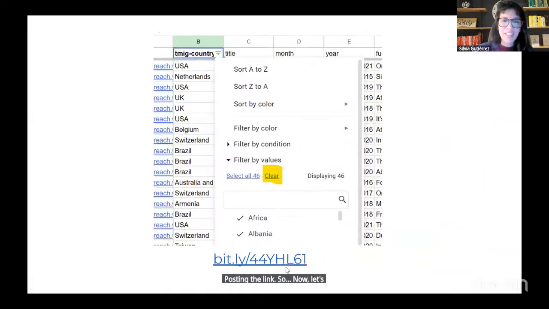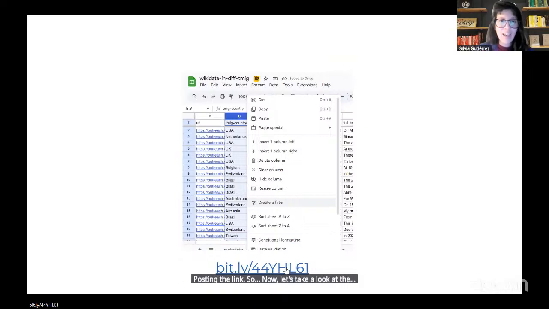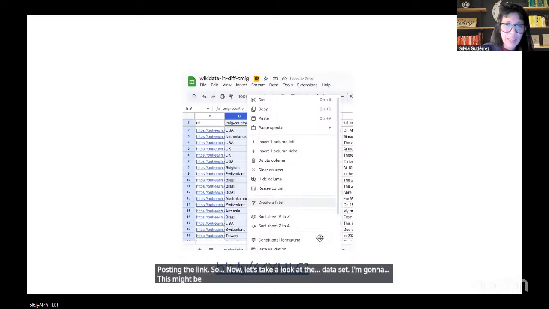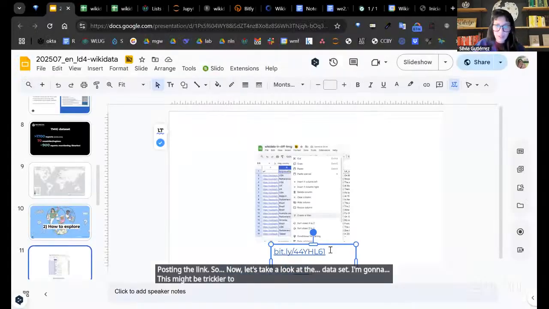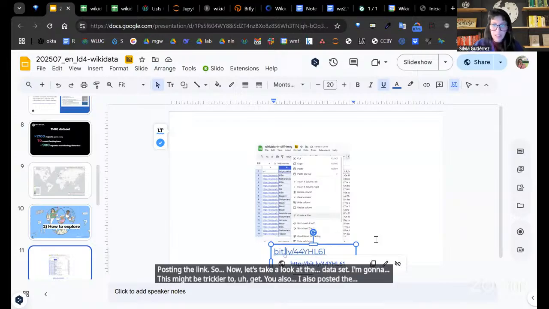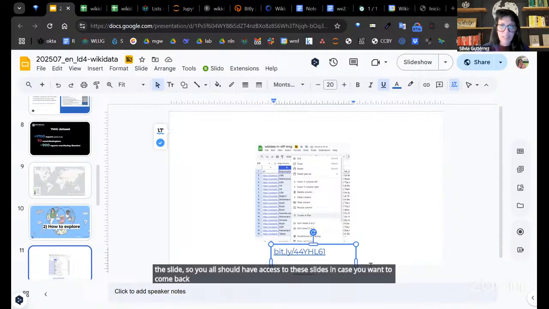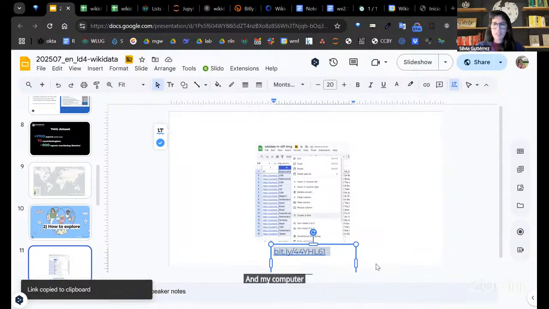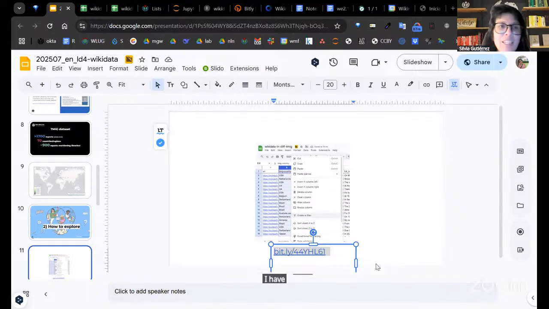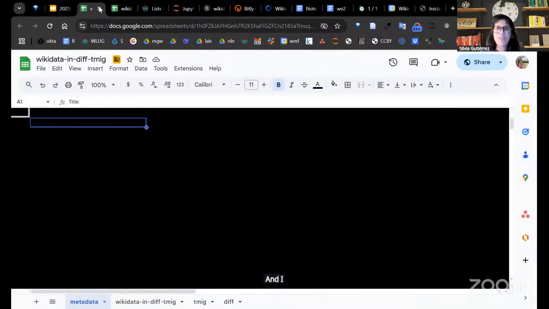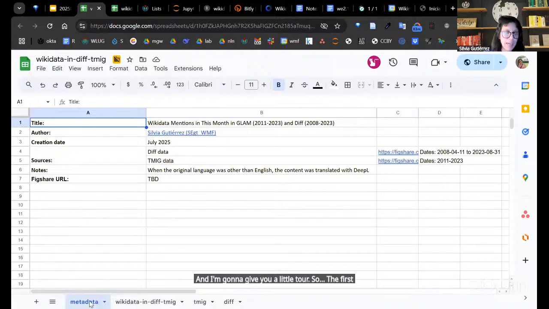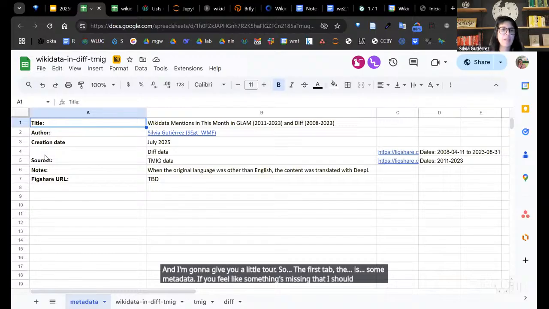Now let's take a look at the dataset. This might be trickier to get. I also posted the link to the slides, so you all should have access to them in case you want to come back to the links. My computer is extra slow because I'm joining with my phone's data, but hopefully I have now linked to the dataset I've created. I'm going to give you a little tour. So the first tab is some metadata. If you feel like something's missing that I should add, please let me know.